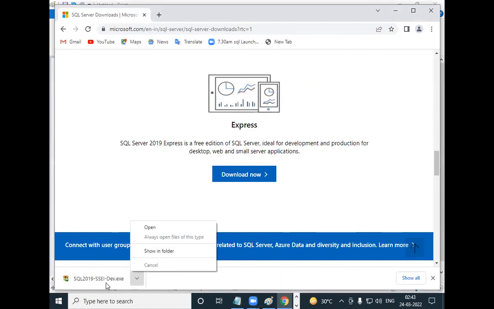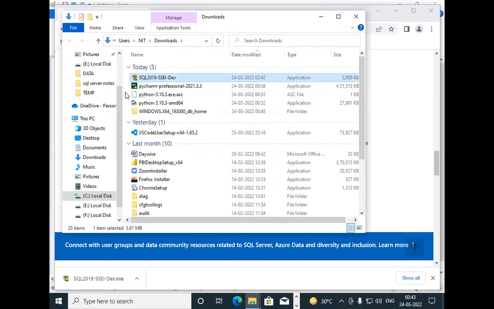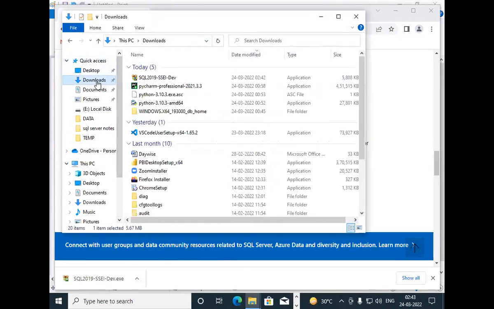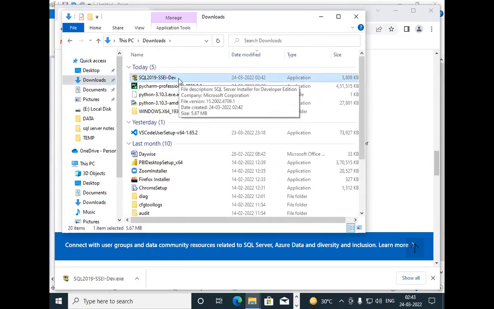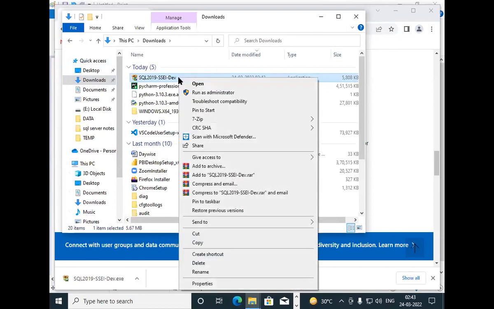This is downloaded. Okay, now where can you find this? After downloading, you can find this in downloads. So go to downloads. In downloads, the SQL Server file is there. Then what we have to do? Double click. When you double click, installation starts. That's all. Very simple.